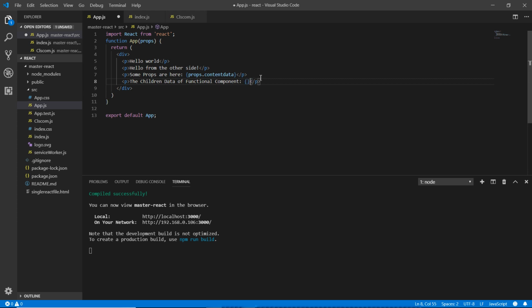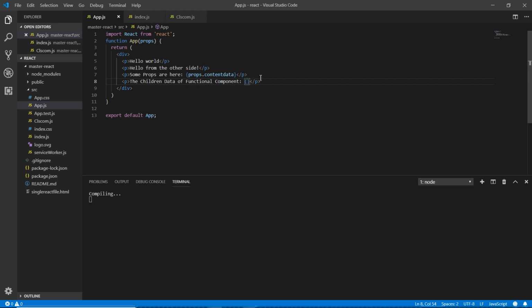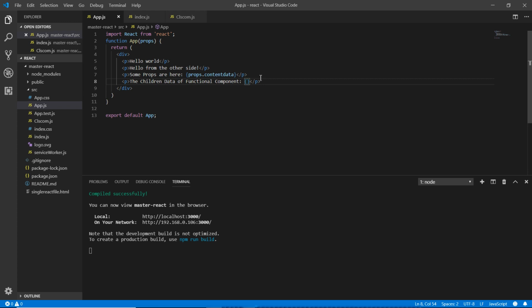I again need the curly braces, but here we do not need to use this. This actually belongs to the class in React. We need to call the props because we are receiving the props in the general JavaScript way. So this is just JavaScript.